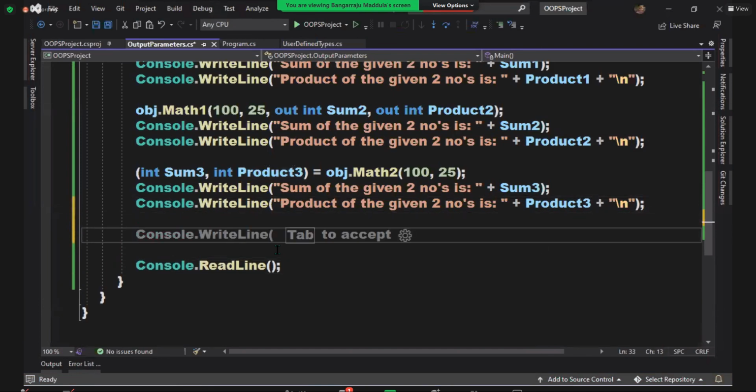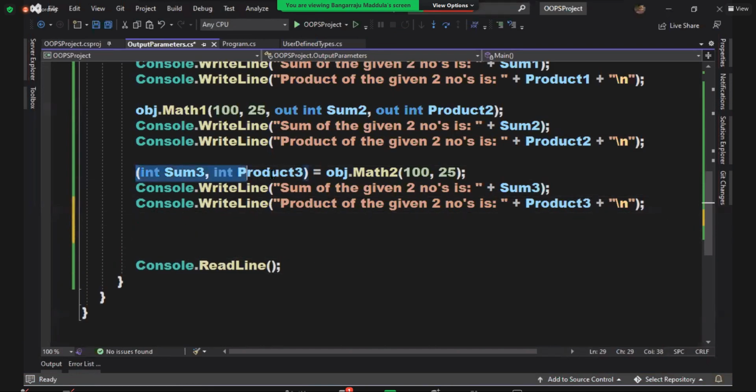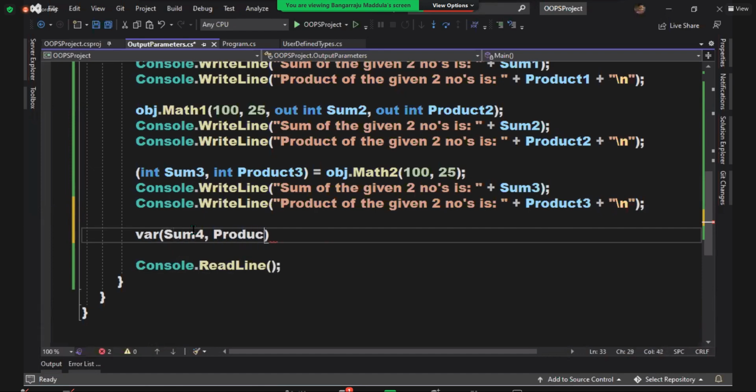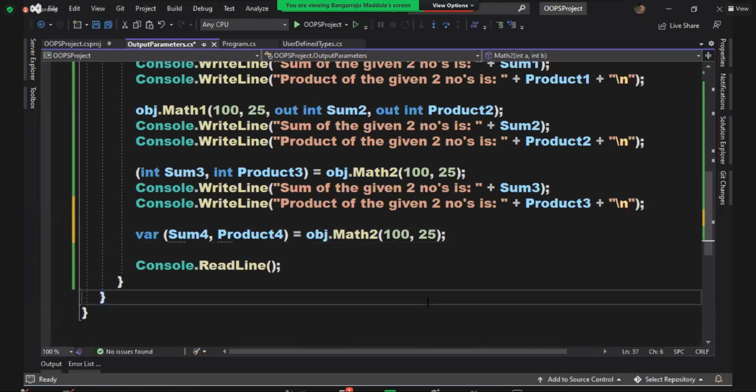You can even call it like this, without declaring. Tomorrow, if 10 values are returned, I would have to declare 10 variables. To simplify this, we have an option: you can declare like this, using the var keyword. This is another way of declaration. Use the var keyword and directly give the variable names. That's all. Sum4, product4.